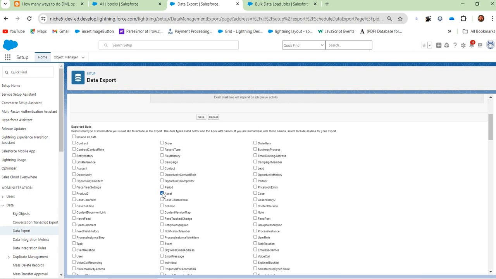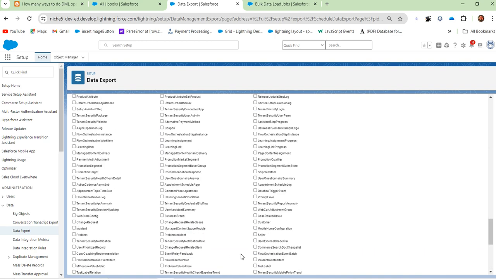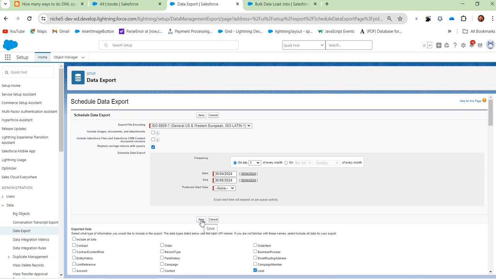Suppose you want a particular object, for example asset, I want only asset, case, and lead records. After that, I'll select the specified objects and click on save. Then this will generate a report every month on the first. It starts April 30 and ends May 30. I can change this by year if I want to continue until next year. I want it to happen at 2 a.m. so no one is working at that time. This process doesn't come under our governor limits. So in that way we can export the data.